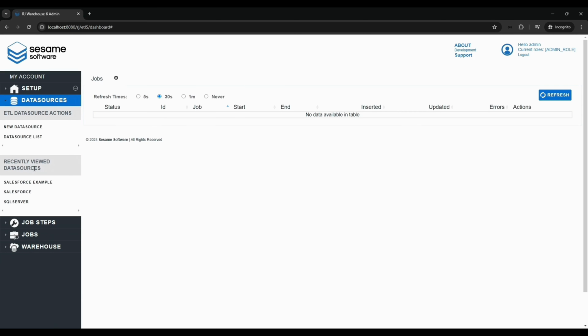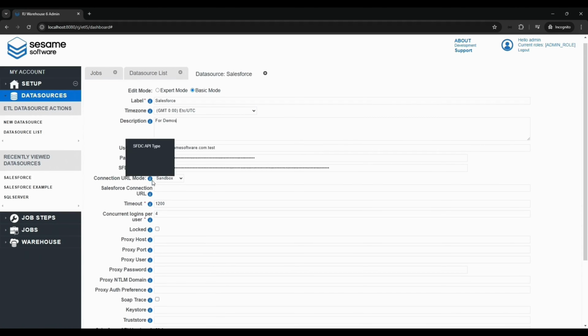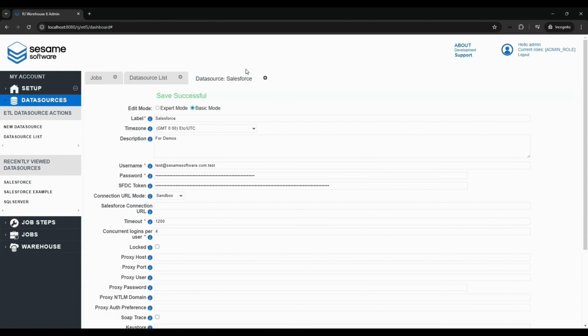Recently viewed data sources will show in the Data Source menu at the bottom. You can click Data Source List to see all of your available data sources. Each has an available description box that you can label to make it easy to track your sources that you've configured.